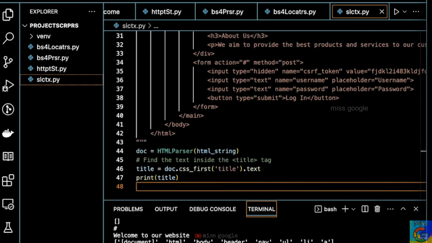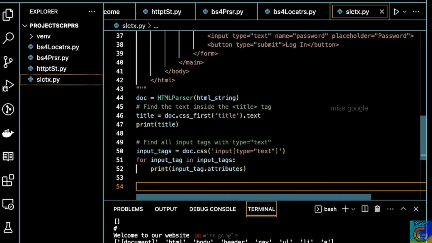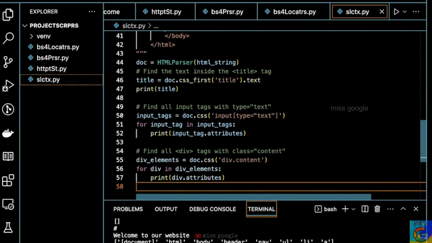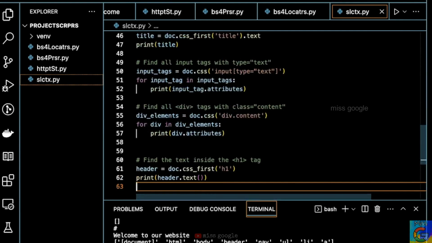and name it doc. We'll pass our HTML instance into the doc variable, and as we saw in the beginning, we'll start off with the doc.css method, and we're trying to get any input with the attribute of type equals text, and we use a for loop to print every one that we find.